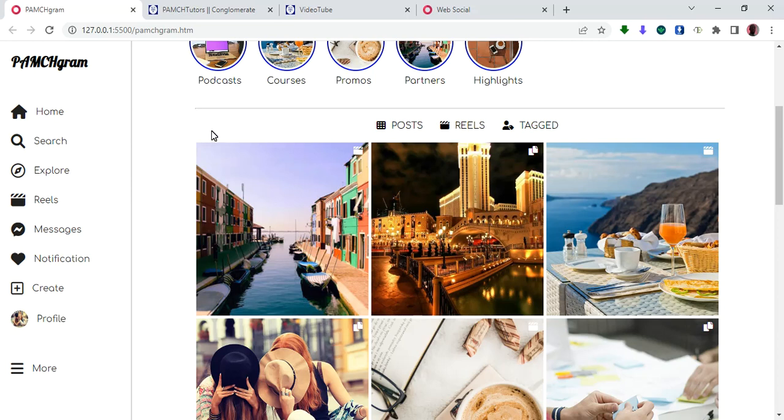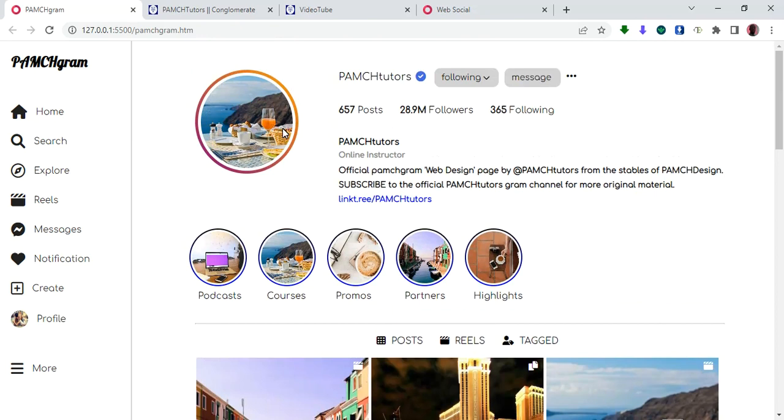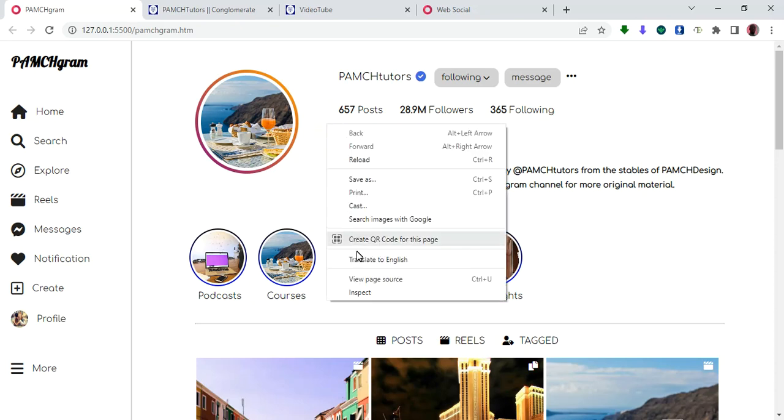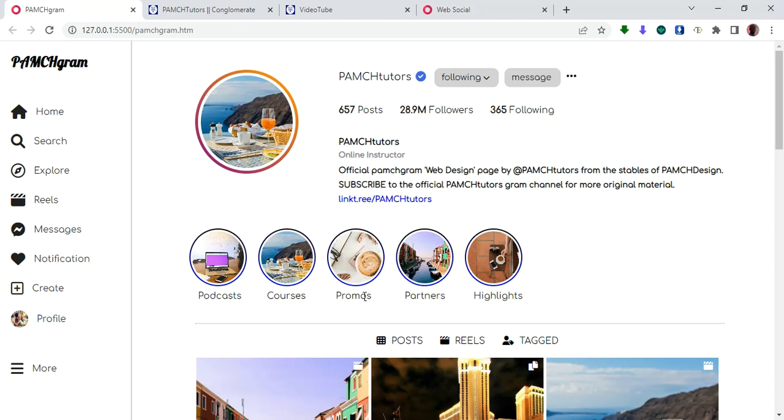Guys, you will love this course. I can assure you that you will love it. And guess what? They are all absolutely responsive, even up to screen sizes of like 130. Should I prove that to you? Let's inspect it and let's see it.